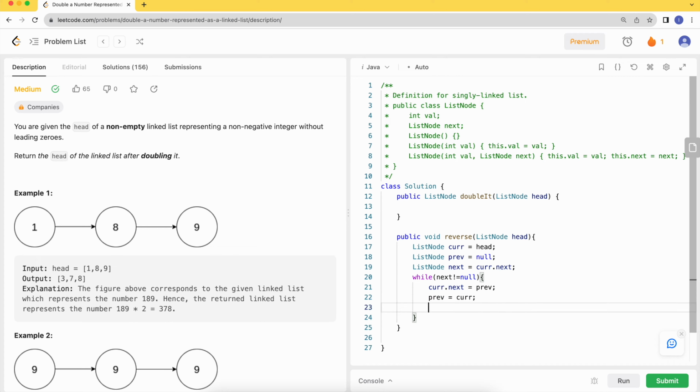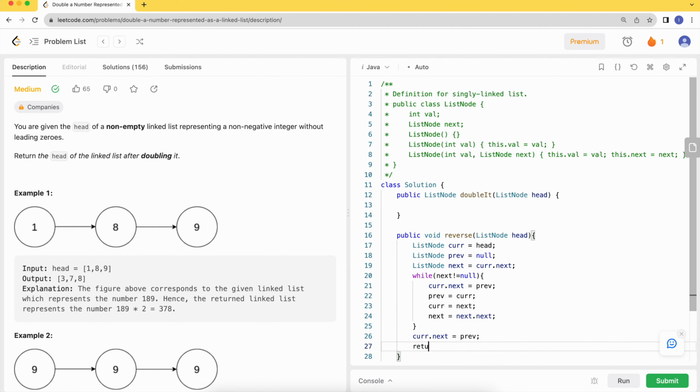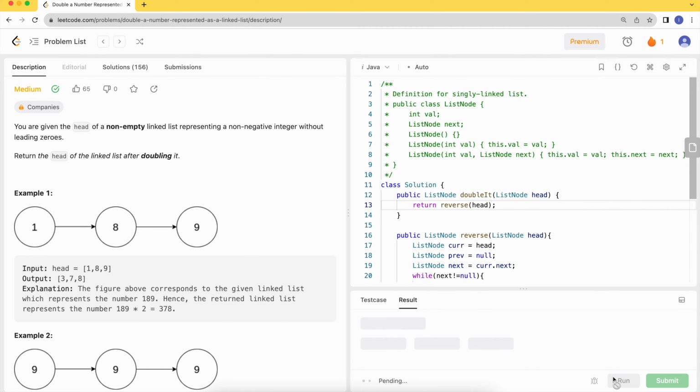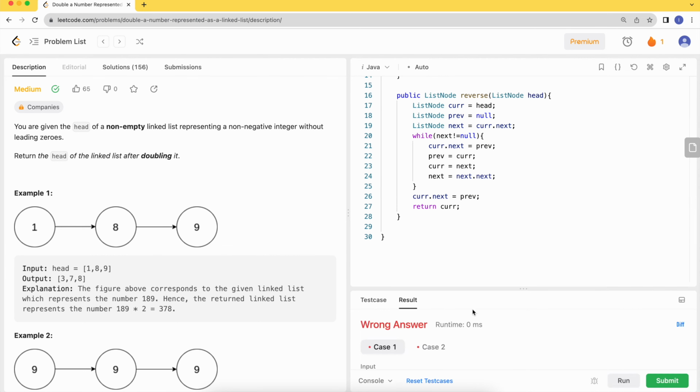Now my previous is current, and my current will be the next pointer, and next will be the corresponding next.next. Once this is done, my current.next will be previous, so I have that linkage. Then I can return this current pointer, which gives me the reversed list, and I can verify that my reversing is working fine. Here we have 189, we are returning 981, which is fine.